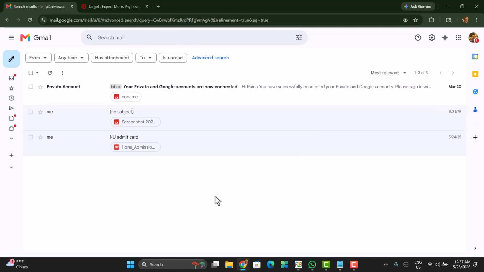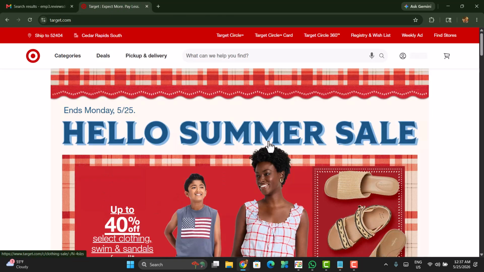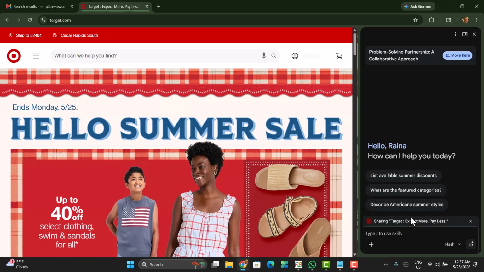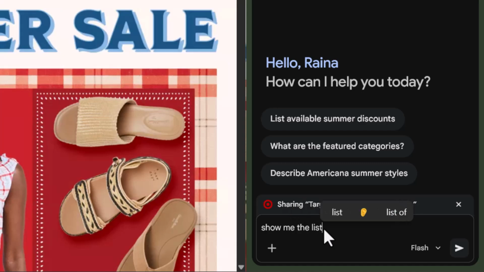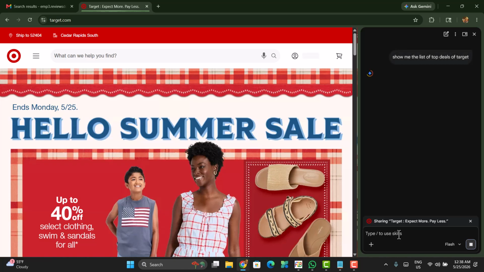You might be wondering, is this amazing AI superpower limited to just Google apps? Nope, not at all. It works across the web also. Let's hop over to a shopping site. It's Target. Here we are on Target's homepage, one of the best spots for a little therapy. Now I will again click on Ask Gemini. Again that sidebar pops up. Now I'm going to give this a prompt as well. So let me just write that: give me the list of top deals of Target.